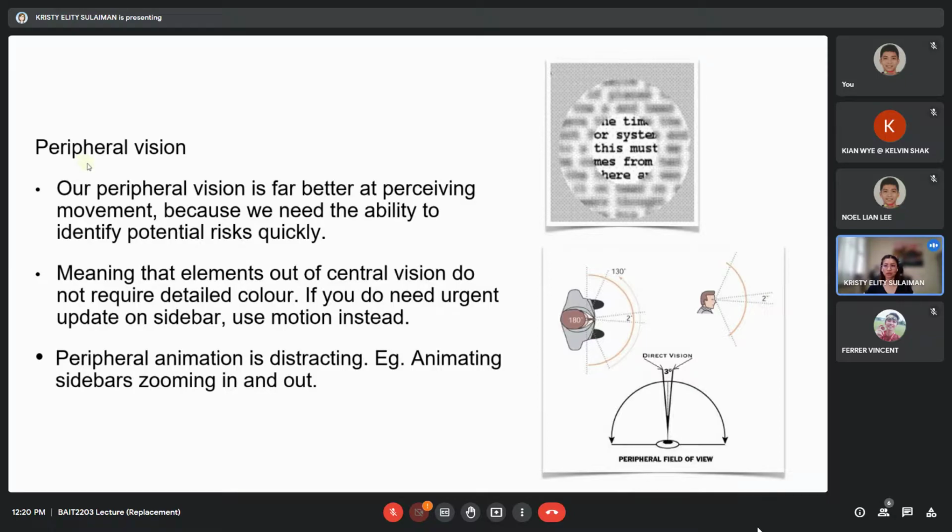Maybe because all of you like to play games, right? I know if you play games you don't want to be disturbed, so maybe you will disable all these notifications. You don't want to be distracted when you play your games or when you watch your anime or anything. All right, so that's an example of how peripheral vision works.